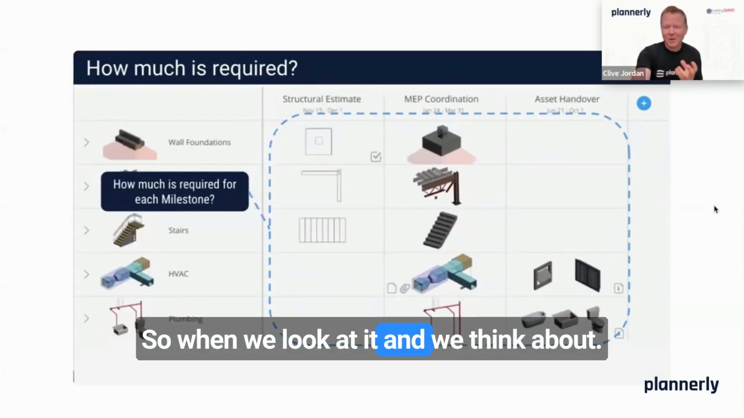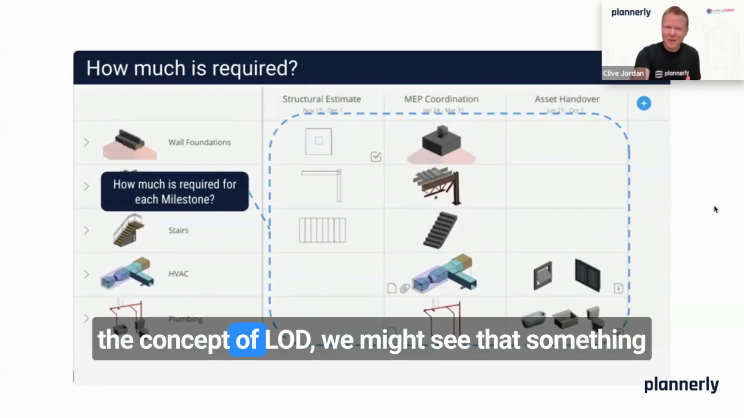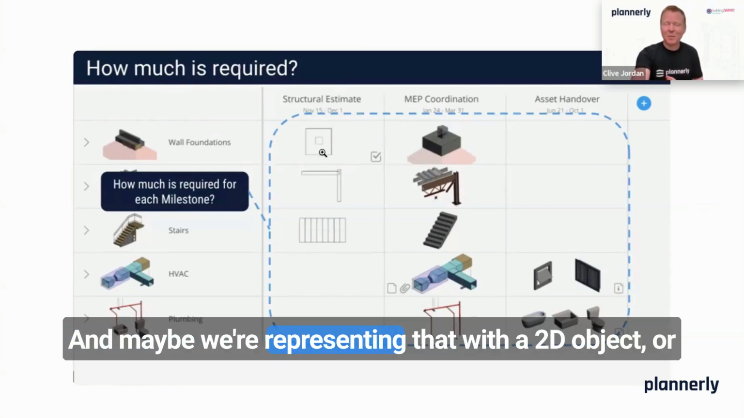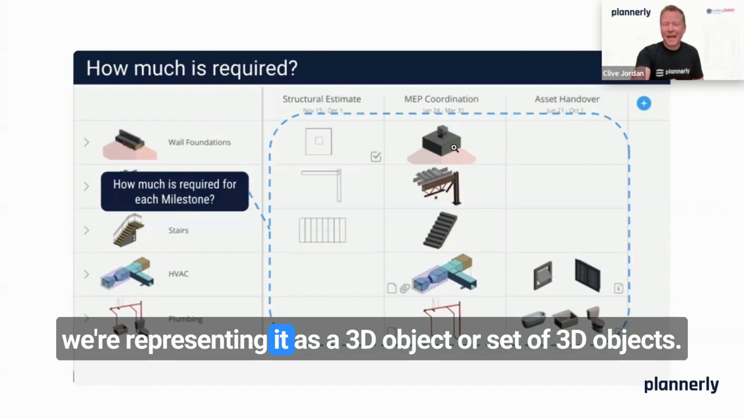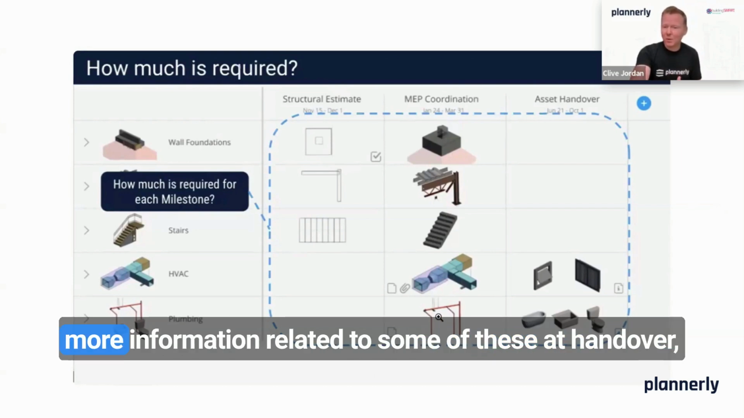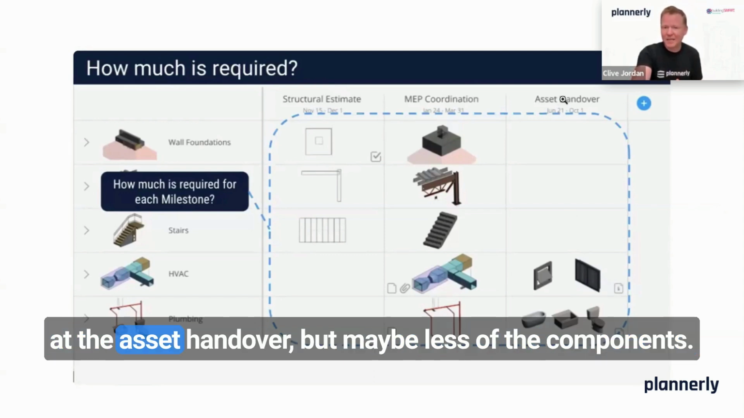So when we look at and we think about the concept of LOD, we might see that something is a lower level of development, and maybe we're representing that with a 2D object, or we're representing it as a 3D object or a set of 3D objects. And as we progress through, it might be that we need more information related to some of these at handover, the asset handover, but maybe less of the components.